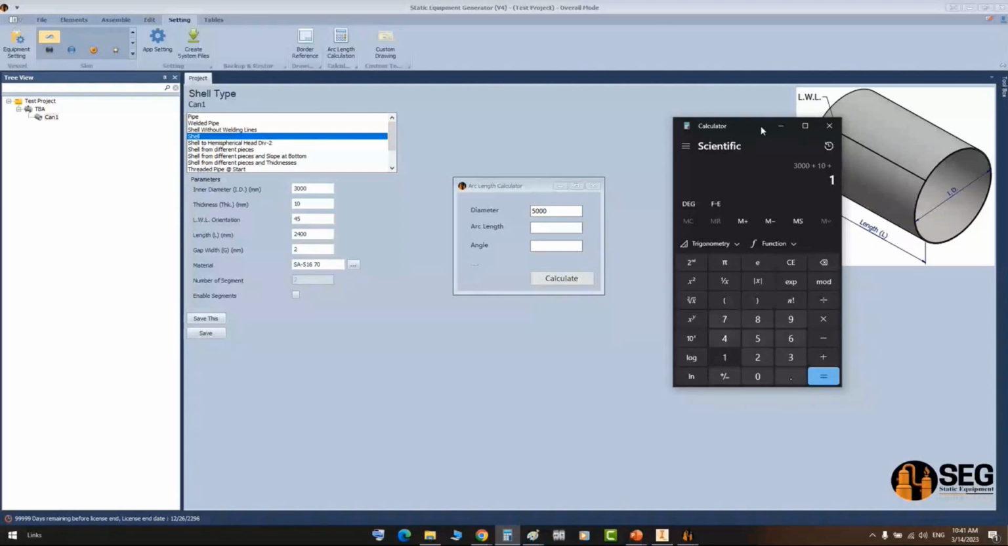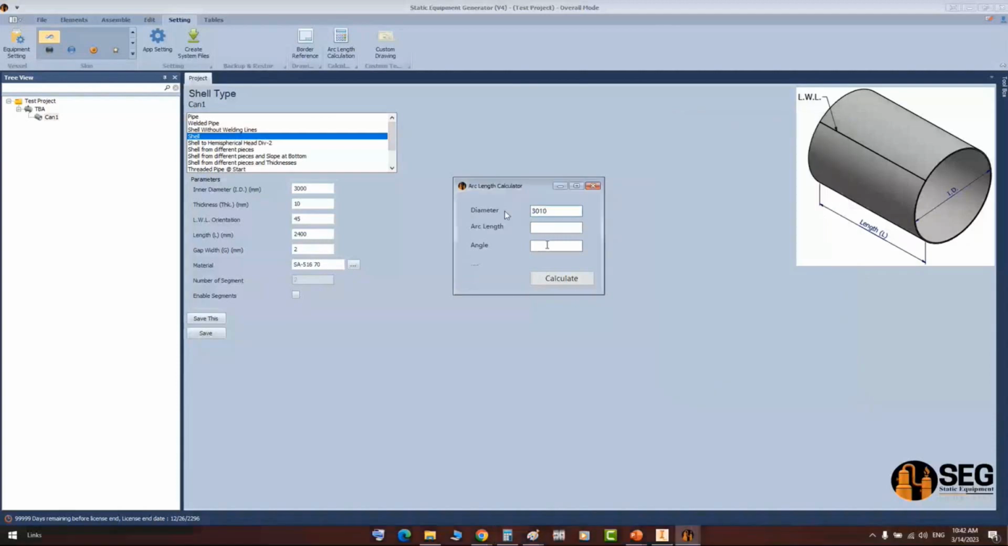So the mid diameter, or the diameter at the neutral axis, is 3,000 plus 10 millimeters. So here that's the neutral diameter. To calculate the total circumference of the shell, we can use this diameter and the angle, which is 360. Here you will get the circumference length, which is 9 meters 0.4 around. That's the correct value of the total required circumference.